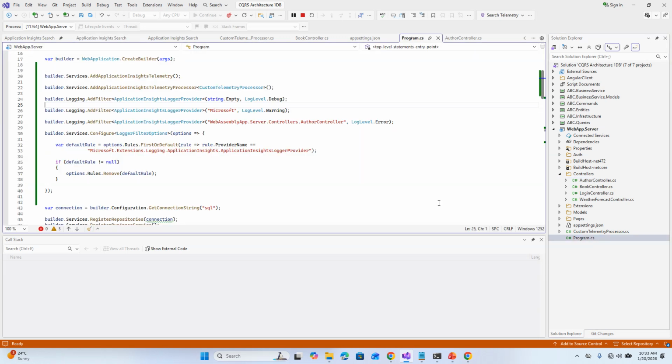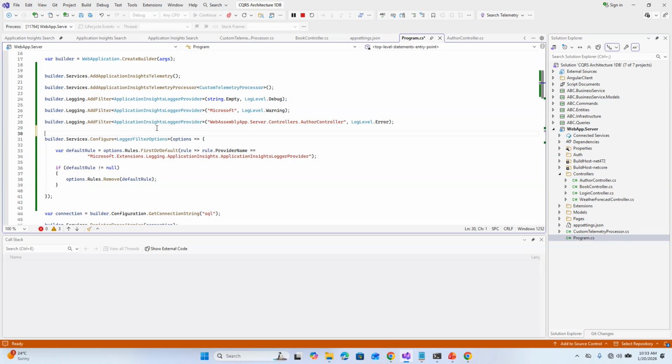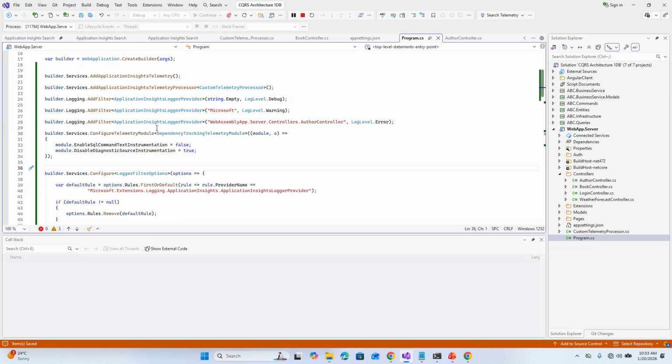Go to the Program.cs and add a line called builder.Services.ConfigureTelemetryModule, and inside we have to pass the DependencyTrackingTelemetryModule. There we have EnableSqlCommandTextInstrumentation. This means the SQL commands and all will get logged in the dependency telemetry. By default it is false, so it won't get logged. For debugging purposes, I am showing it now as true.